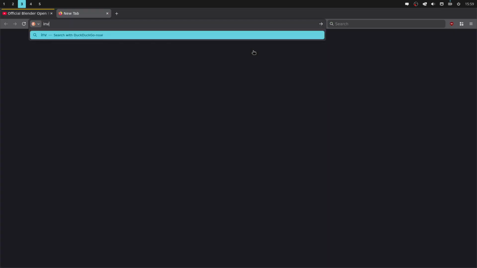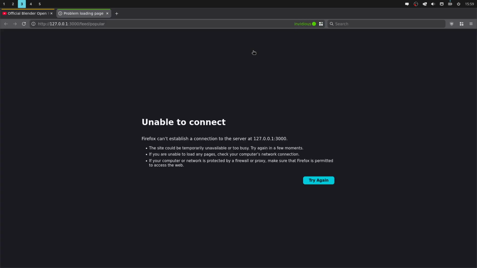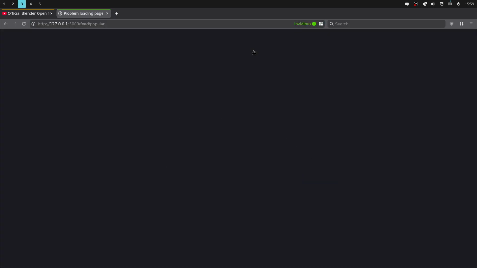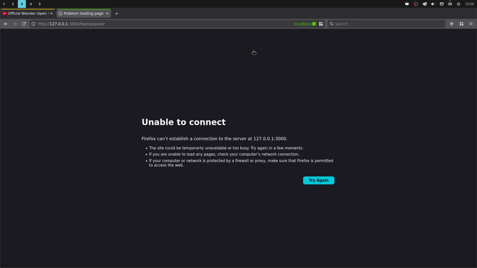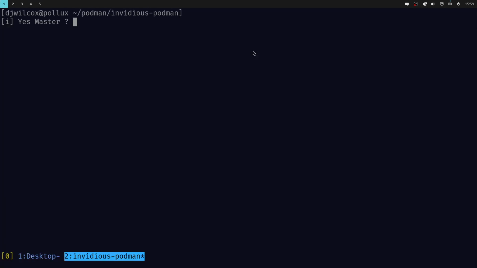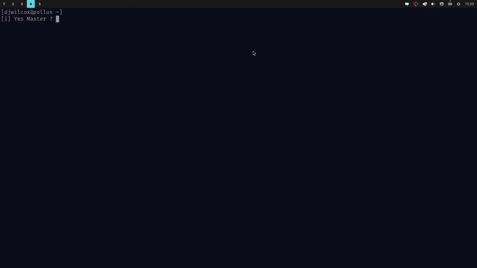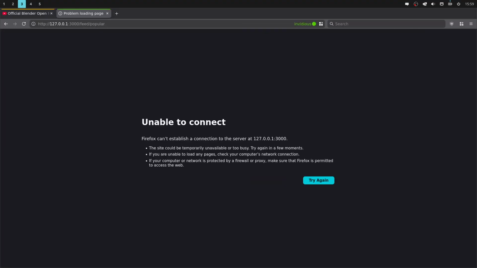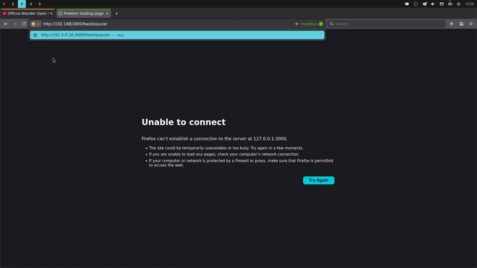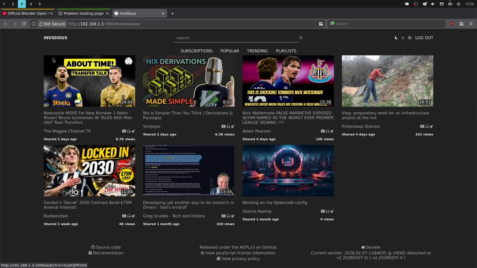So Invidious, you bugger. I may be using another port. That should play. Why is that not playing? You know what it is? Because I'm using the old bookmark. 192.168.1.3. Okay, there we go.